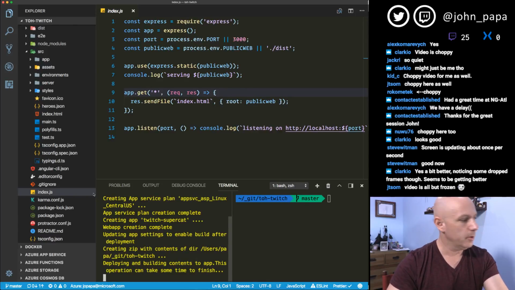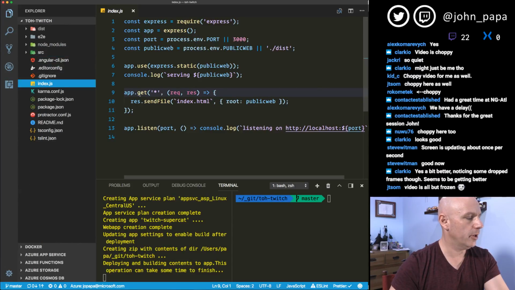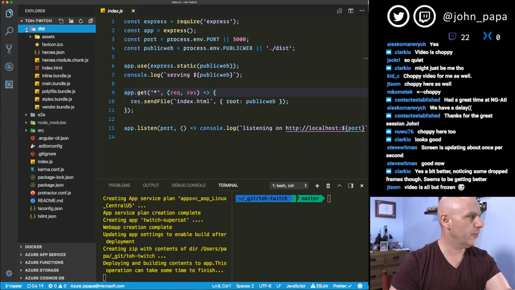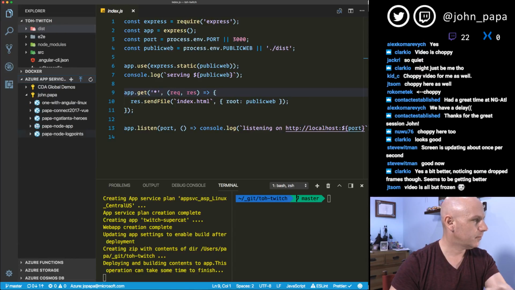We don't know. Let's kind of prepare for this though. Let's look down here. We had an index.js that we're looking at. So this is the thing we want it to launch when it's done. And it's going to push all this code up there. We've got this dist folder. That's what we wanted to have launched. And I've got this extension in VS Code called Azure App Service. These are my existing app services that are in my plan. So when we're done, we should see something called the Twitch Super Cat.